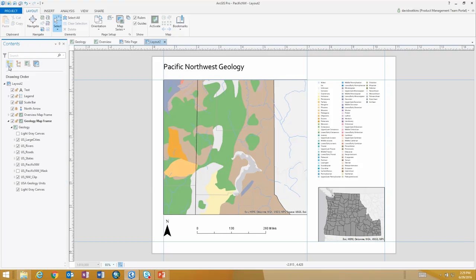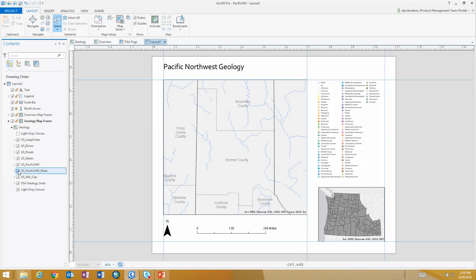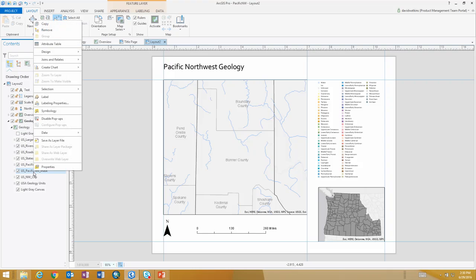So I'm going to go over to my table of contents and turn on this mask layer that I've set up. It's basically just a layer over the top of my pages, and what I want to do is cut out a donut hole where my current county is.